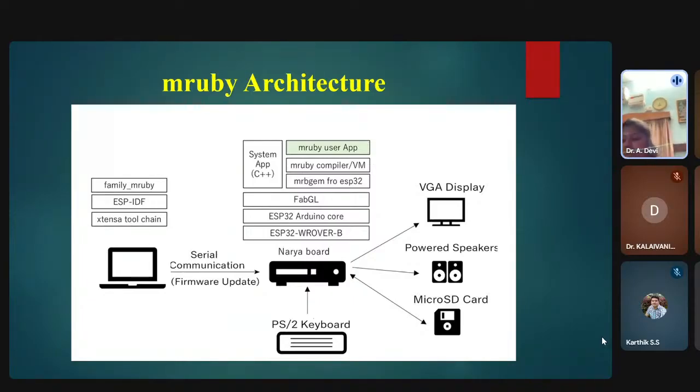So, now let's look at the peripherals. The VGA display is connected through FabGL, so you can output graphics or a user interface. The speakers can play audio directly from the ESP32, and the micro SD card can be used for storing logs, data, or even Ruby scripts. And we have a PS2 keyboard, which allows real-time user input. So, in simple terms, this tiny board can behave like a mini PC running Ruby scripts. So, how does it all work together?